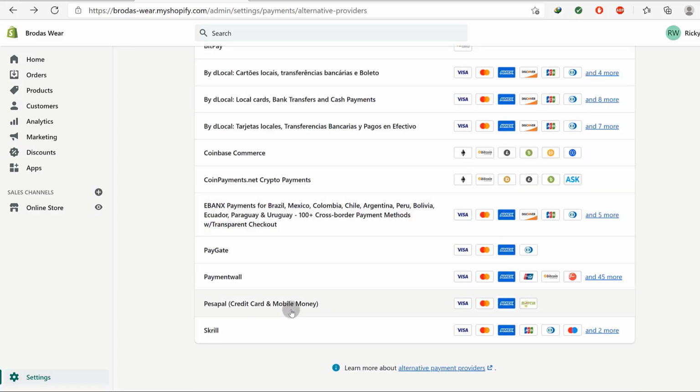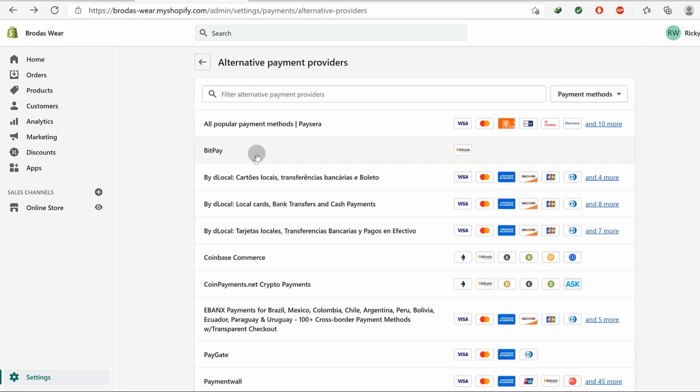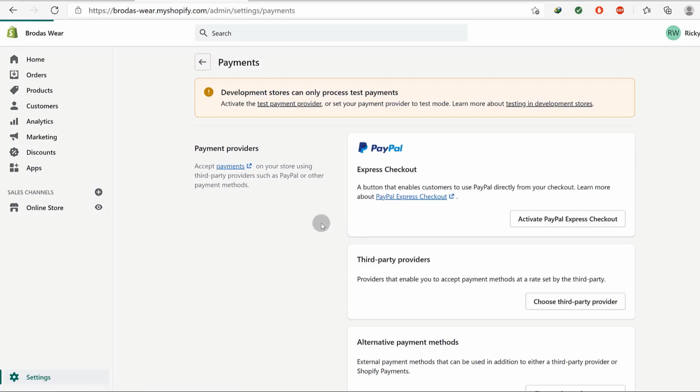Once you do that, you don't need to do anything else. This is the good thing about Shopify. You don't need to install anything. You just set up the API keys, you set up your account where you have to log in, you just log in, and that's it. And you don't need to do anything else.